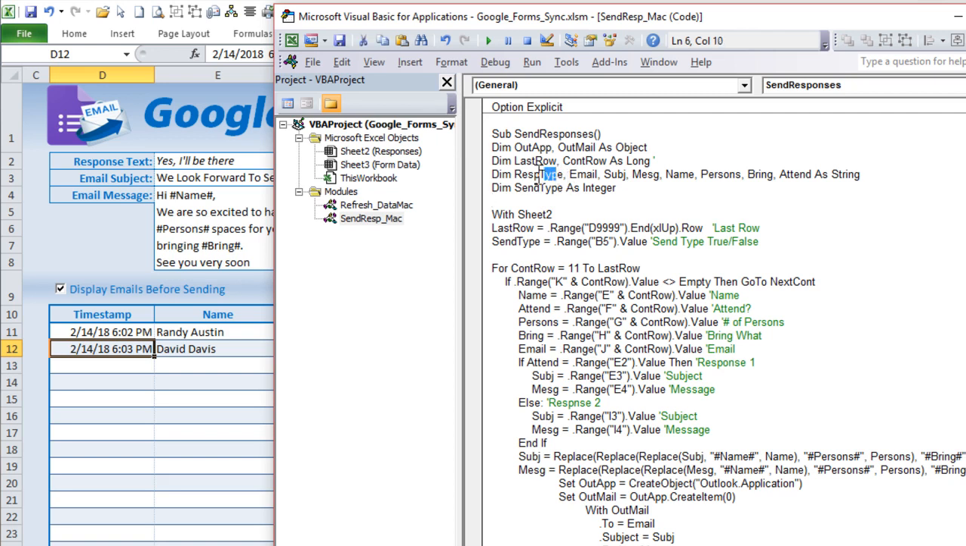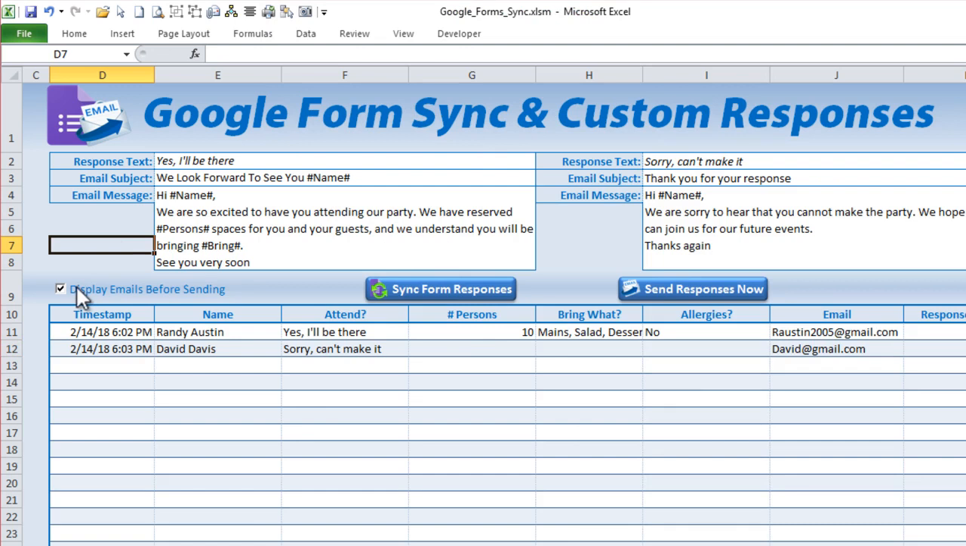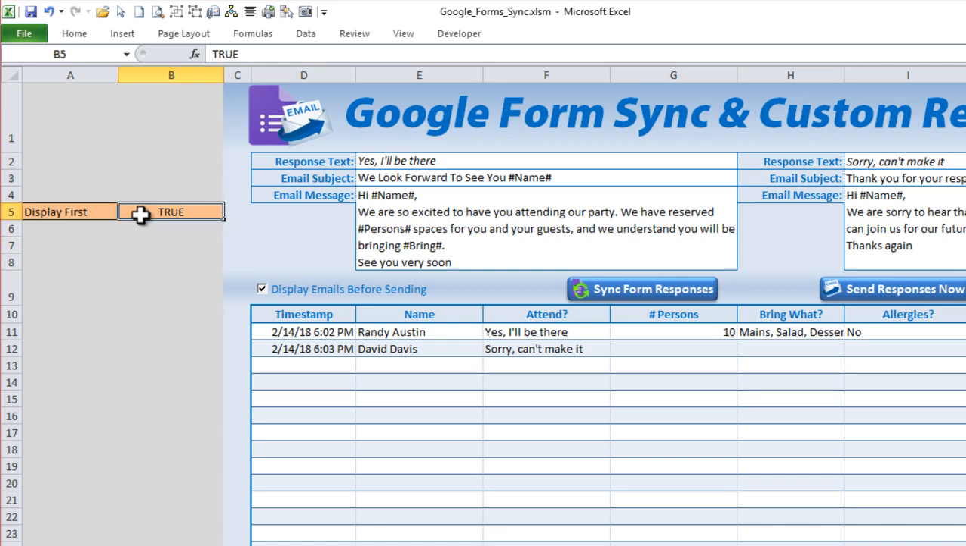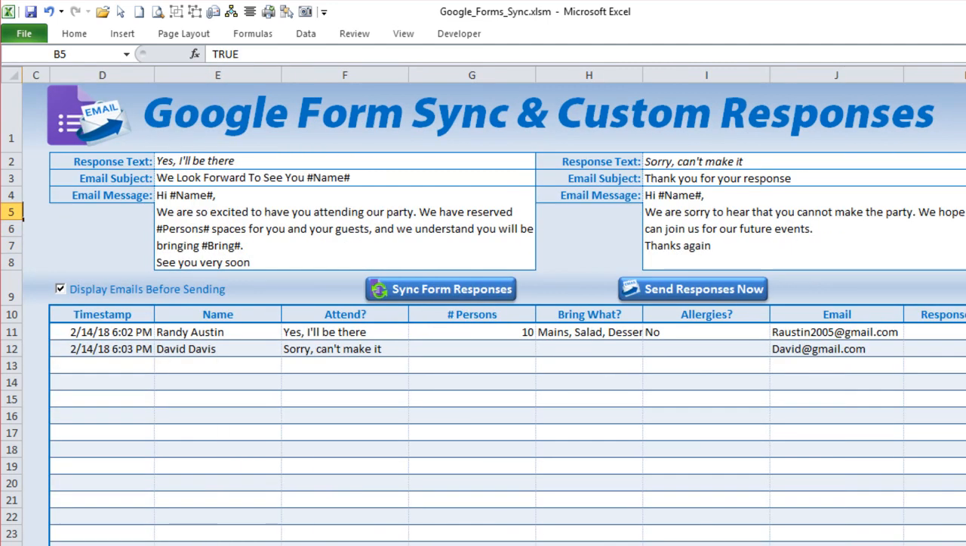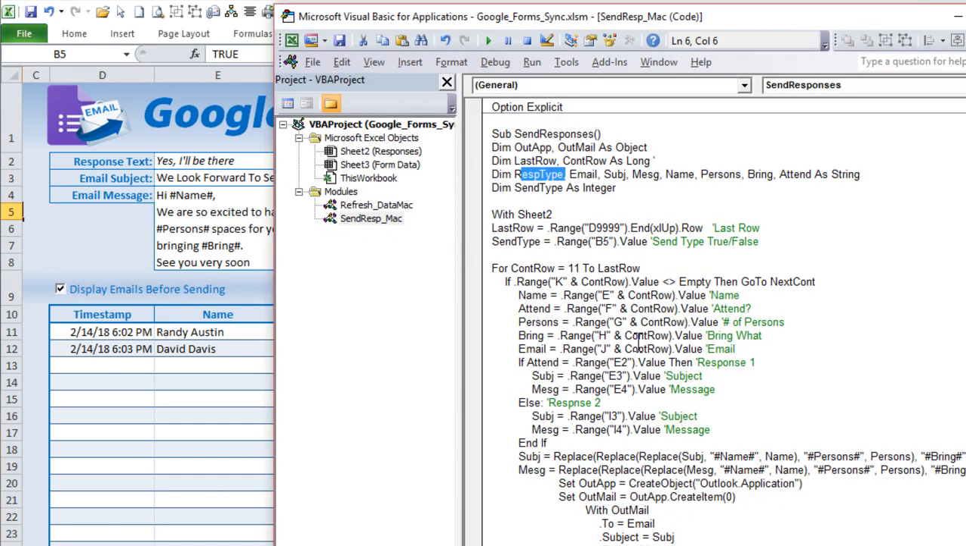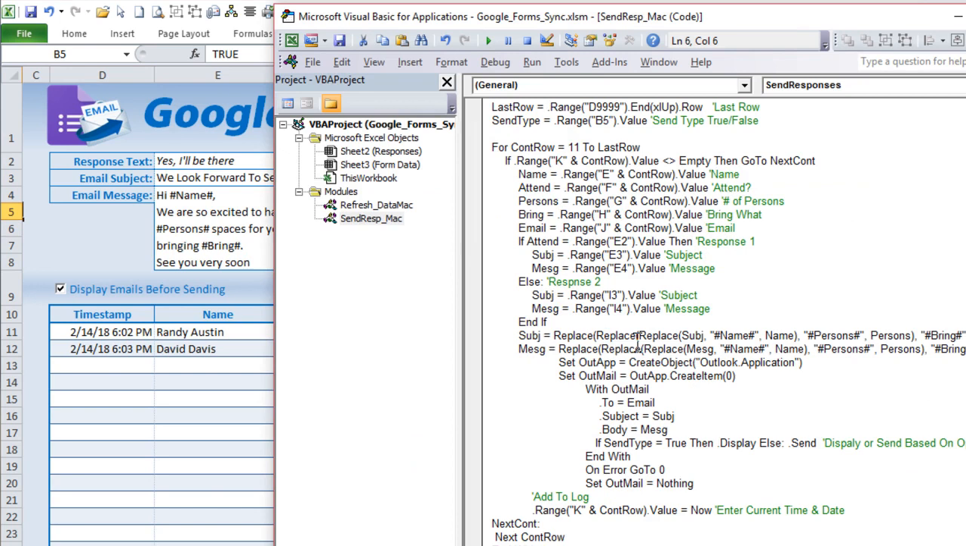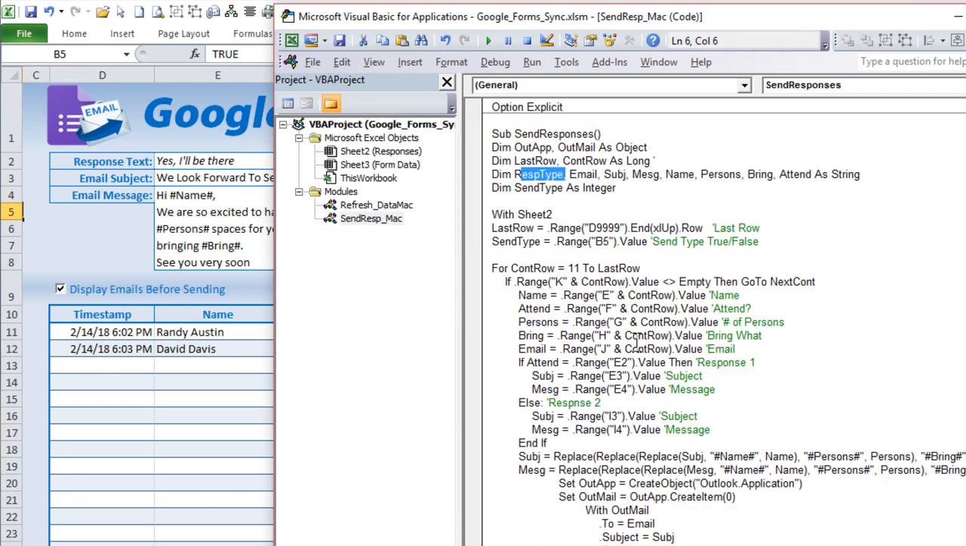We have a response type, and our response type is basically going to say, are we going to display the emails before sending or not? And what we've done is I've stored that. Actually, our response type is going to be, let me show you what that is. Our response type, I don't think we need that too much. I don't think we need that here. All right, no worries with that. Our email, I'll probably just remove that.